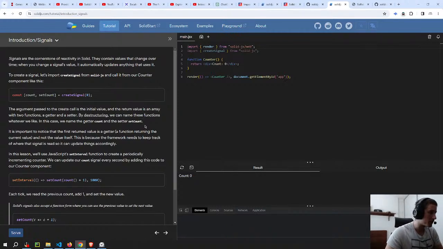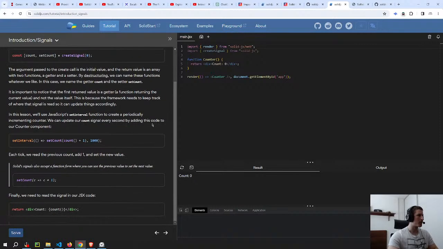Pass to the create call is the initial value, and the return value is an array of two functions, a getter and a setter. By destructuring, we can name these functions whatever we like. In this case, we can name, sorry, let me just copy the thing there.